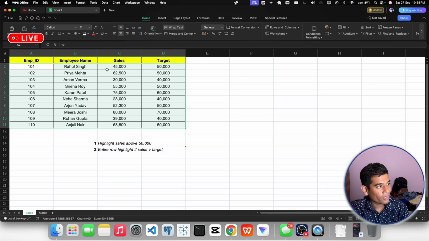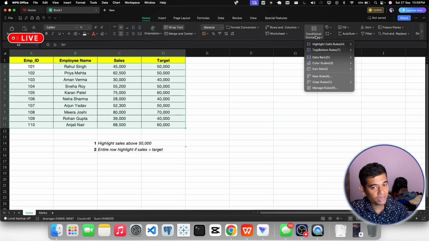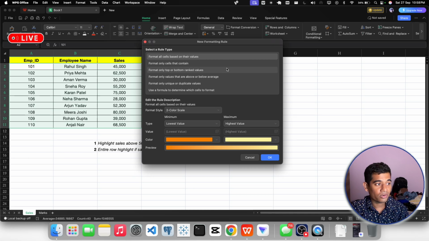I say this because I will be applying the conditional formatting formula from C2 and D2, and I will show you how. Go to Home, go to Conditional Formatting, and here you will create a new rule. So go for the new rule. Here Excel has already provided some rules in the default section, but you don't have to go there. You have to just use a formula to determine which cells to format.